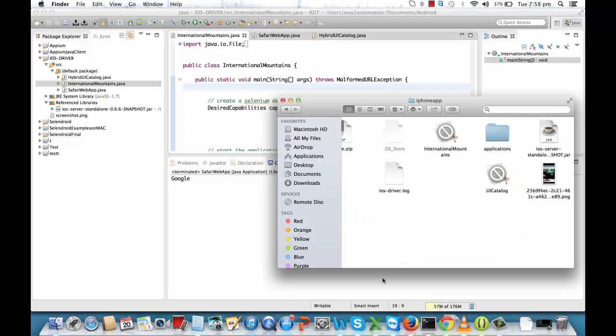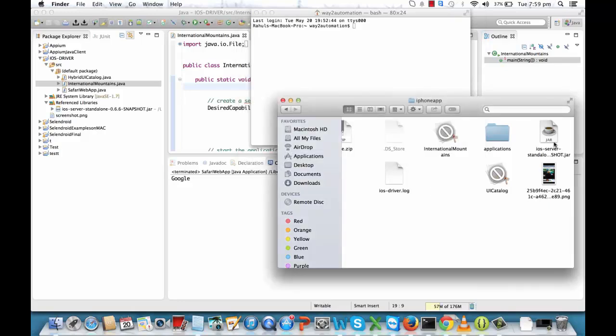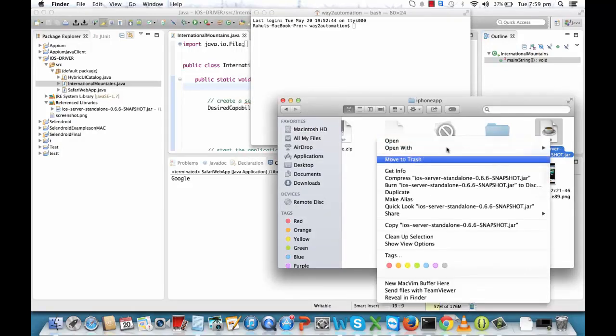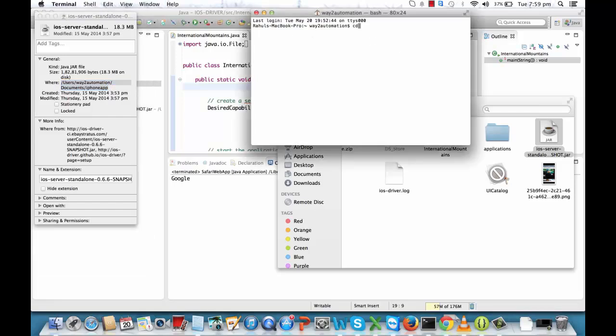and I'll go to the terminal, and I'll go to the location where I have downloaded this file, and I'll take the information where I've kept this file, and I'll go to this location, right? And here I need to say java -jar. I'll first be starting the iOS server, the standalone server, and I'll say iOS server, and then give the application path that I need to automate.